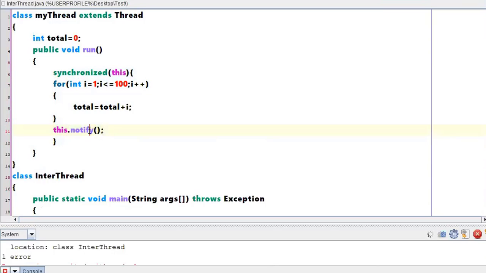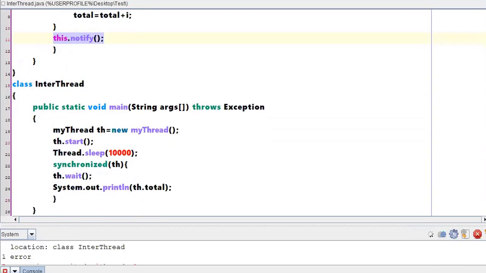It has notified also, right? It has notified also, but the main method was in sleep mode. It was not ready to accept that notification, because it had not executed a wait itself. And since it has not executed a wait, obviously it will not be aware of the notify either, right?